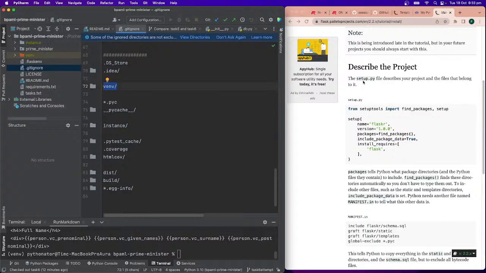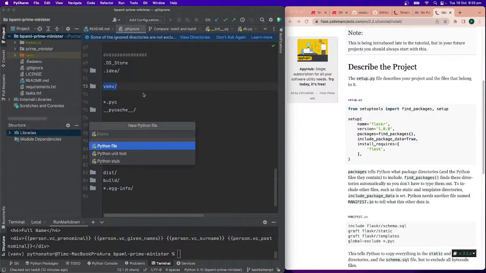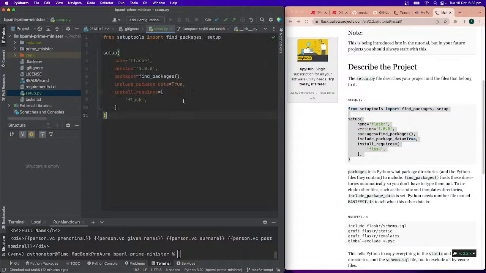All right, setup.py. So we want to create a setup.py. It's not going to be in the package. It's just going to be one of our project files right on the outside. So we're creating a Python file called setup, and in there we'll use most of this. So from setuptools, import find_packages and setup.